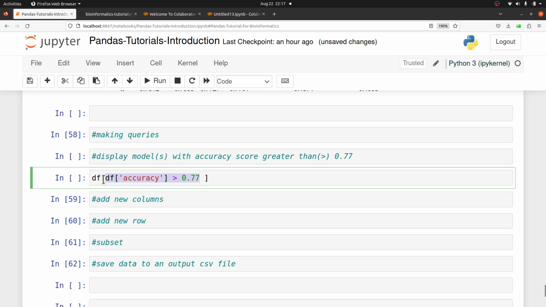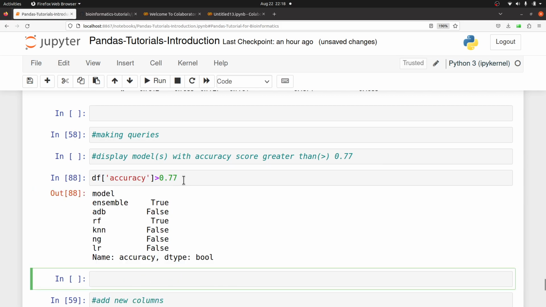Now let's do this. I think it's better I start with the other one first. This is the question itself. Let's just look at it. I want you to look at what's happening. If I say df accuracy greater than 0.77, this is the question. We are asking: df accuracy greater than 0.77. Let's execute this command.